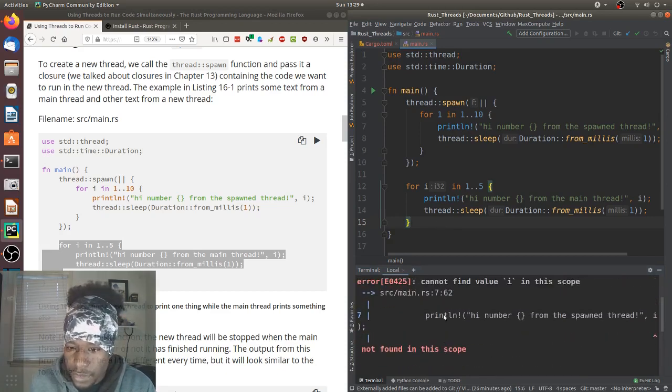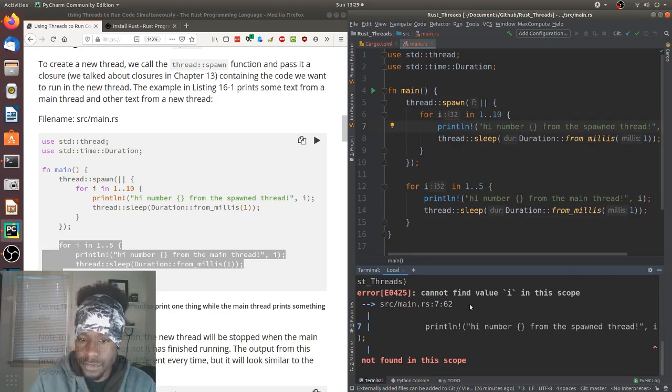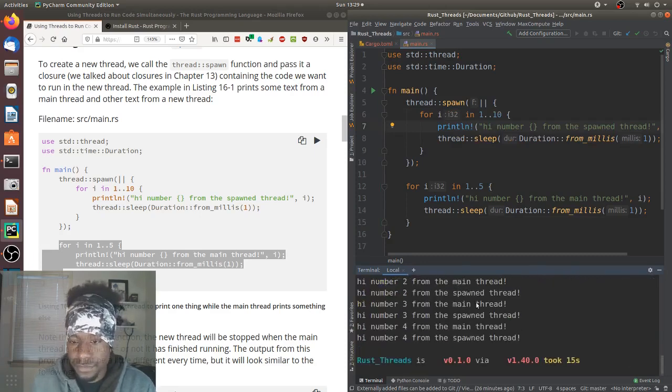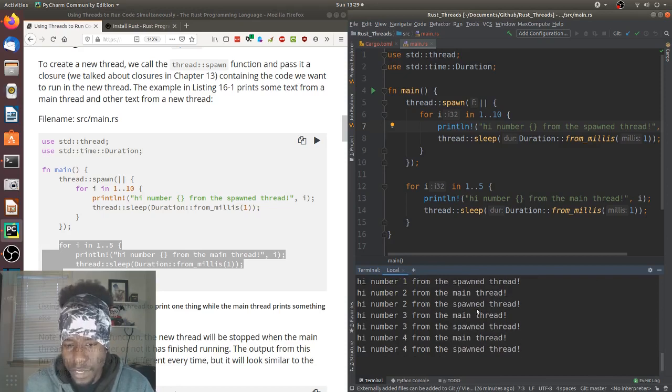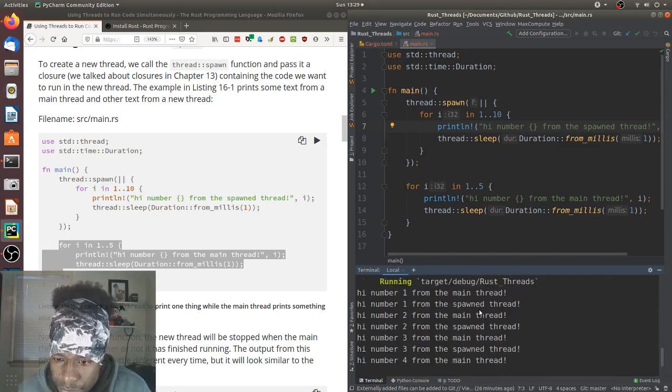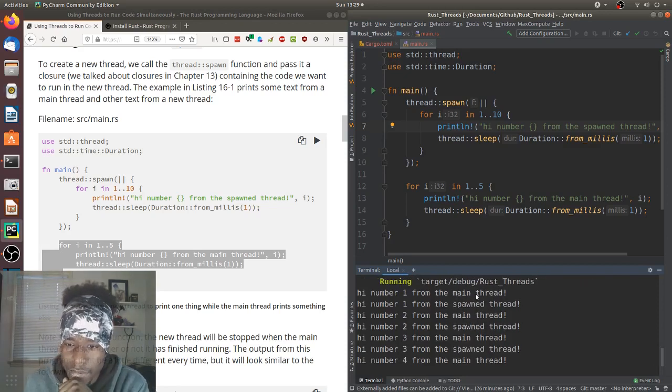Rust threads, scope, hi, I didn't type I here. Oh, this printed everything out almost in order. Okay. Main thread, spawned thread, main thread, spawned thread, main thread, spawned thread. This is actually in order. That is kind of cute.